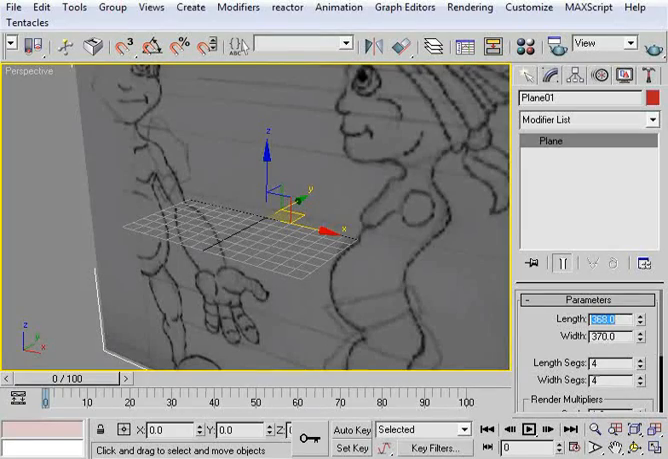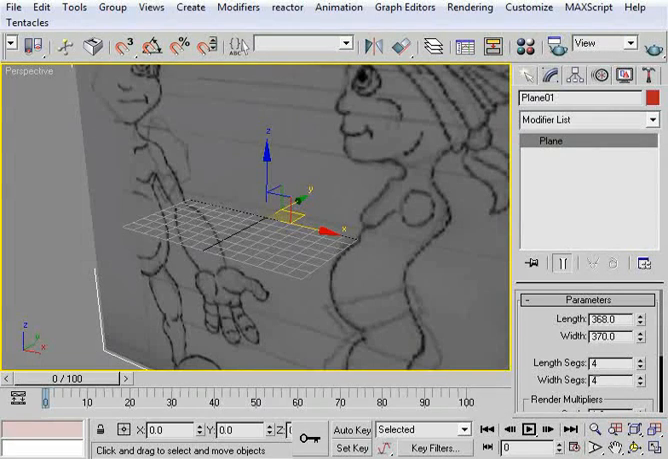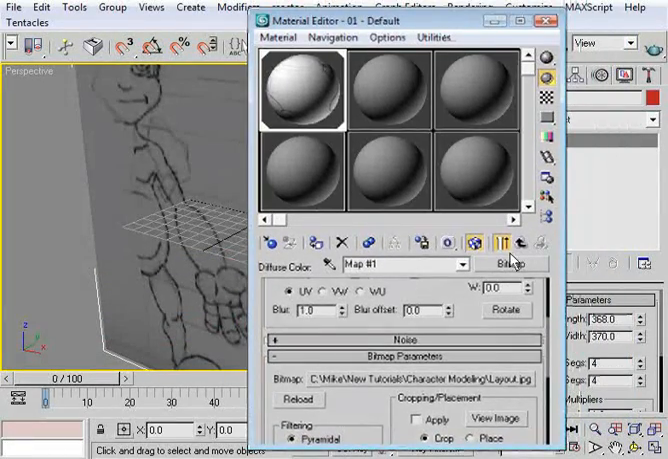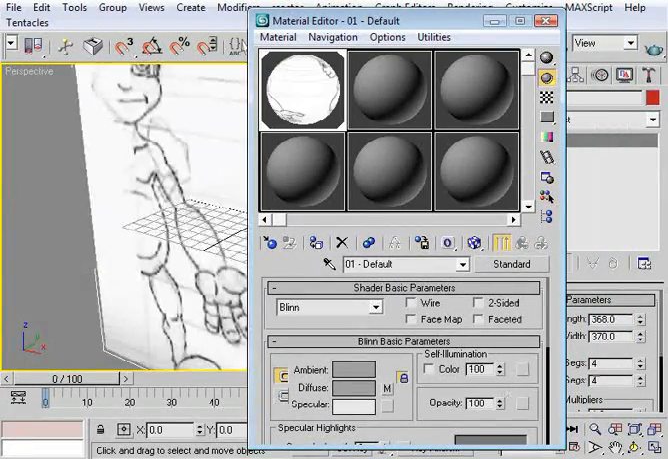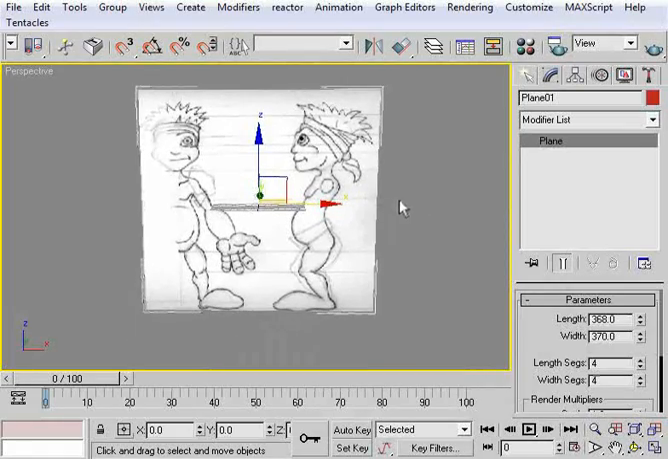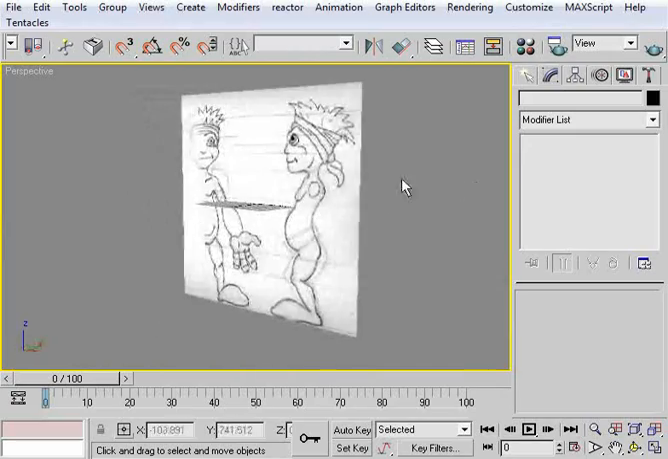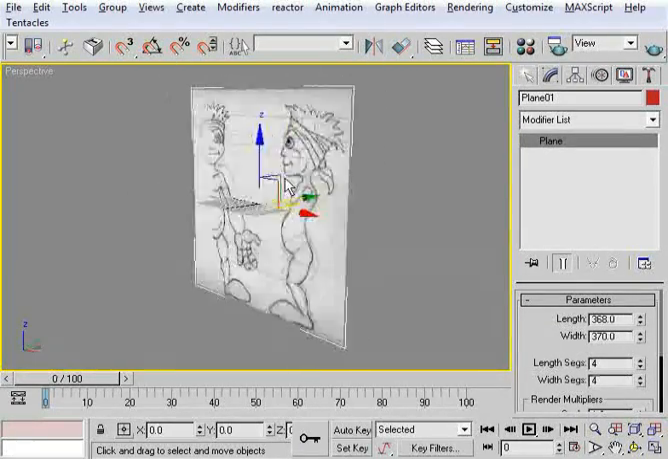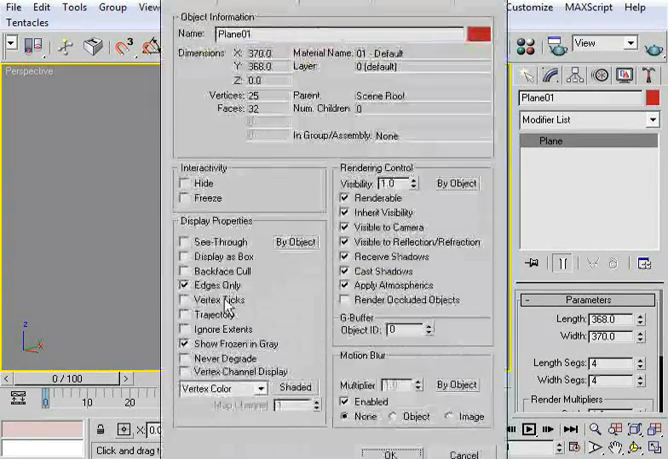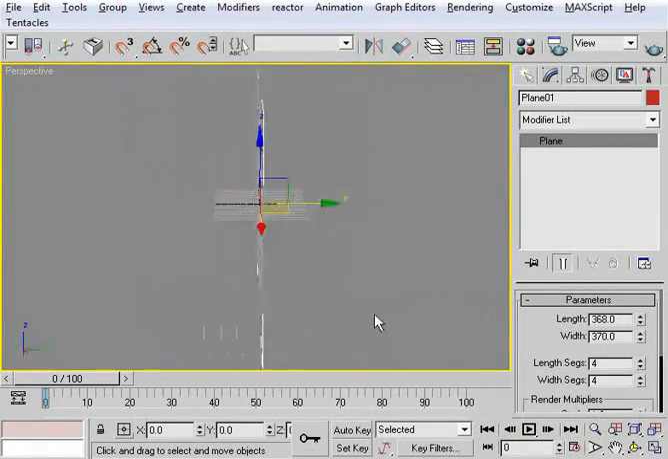Let's see, yeah, height 368. Okay, so we got 370, 368, and I'm just going to crank up the self-illumination so that it's really bright for us, easy to see. Okay, I don't want to see it on the back, so I'm going to select the object, right click, go to properties, and check back face cull, so now we can't see it on the back side.